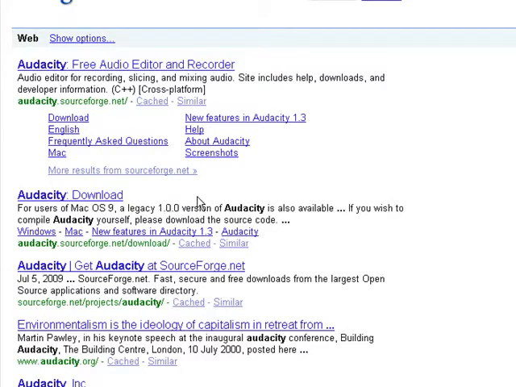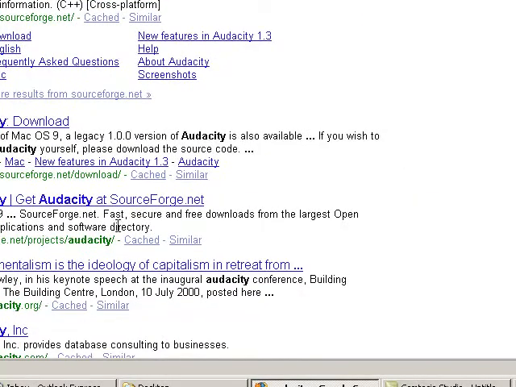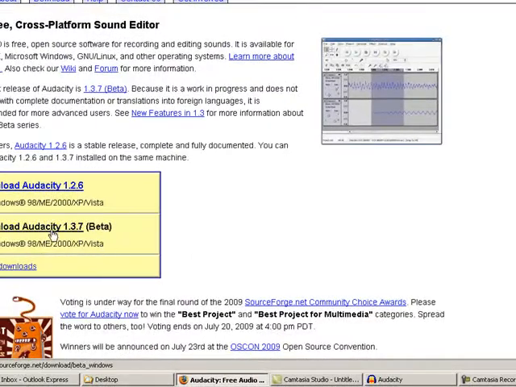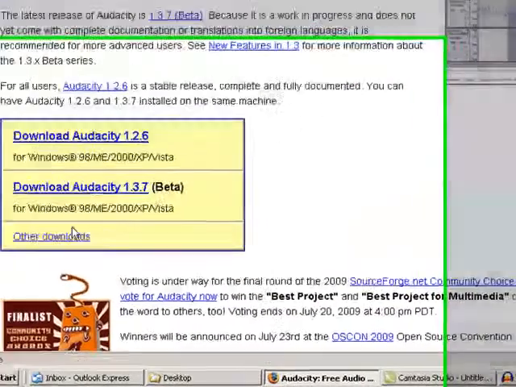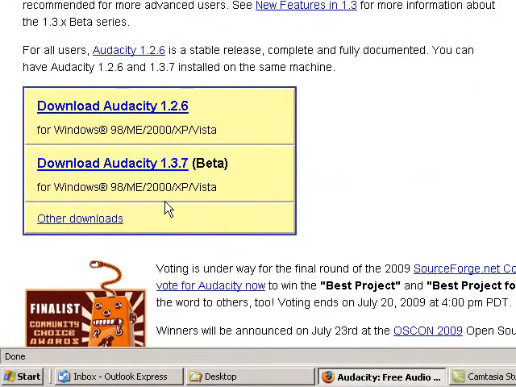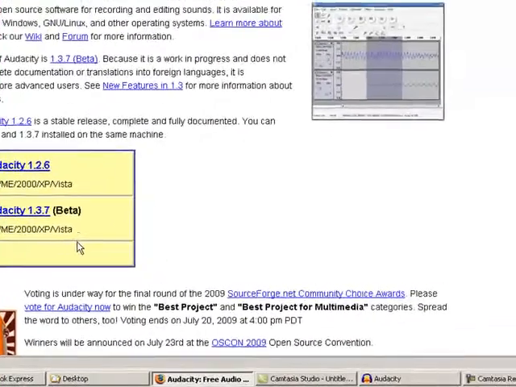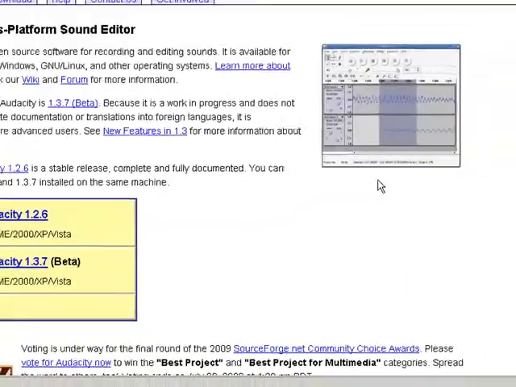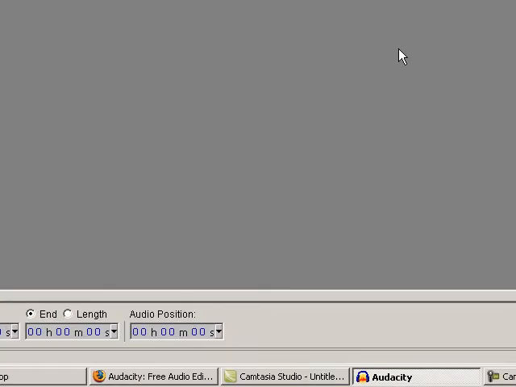Very nice. The company that puts it out is called SourceForge.net. You would go there, click your download, and bring it down. It works in 98, ME, 2000, XP, and Vista. So anyway, we have our software, and here is Audacity.